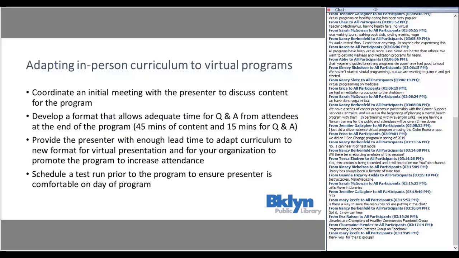Also, it's important to make sure that the presenter has enough lead time. One of the biggest things that we encountered is that for a lot of organizations, this is their first go-around going virtual. It was very surprising for us to find out that not only were we in the same boat, but that organizations used to providing a certain amount of content within a given type of setting now have to adapt everything for a virtual format. So you want to be cognizant. For instance, we're now in November. So November is American Diabetes Month.